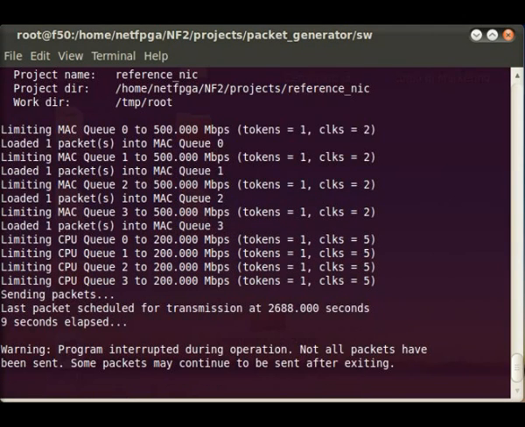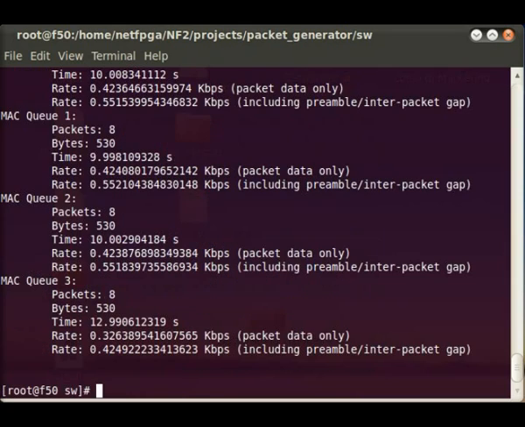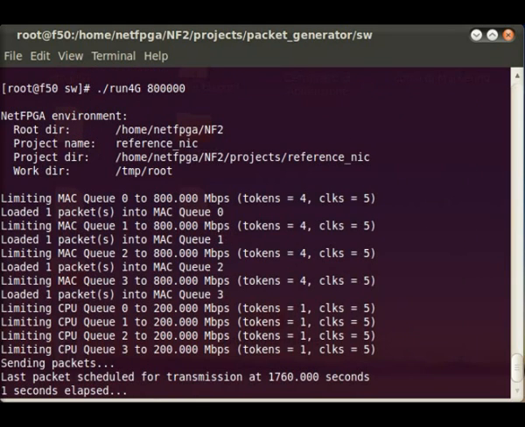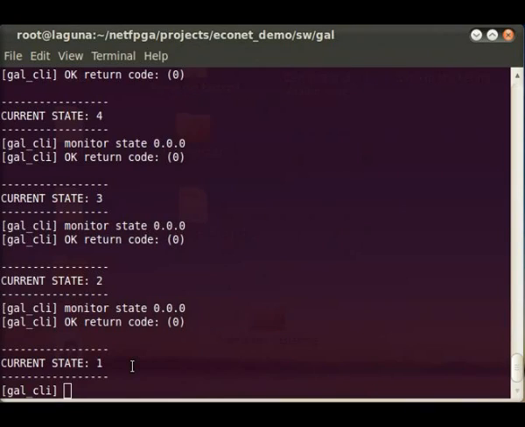And if we send another flow of 800 megahertz, we can see that the current state of the chip is 0.